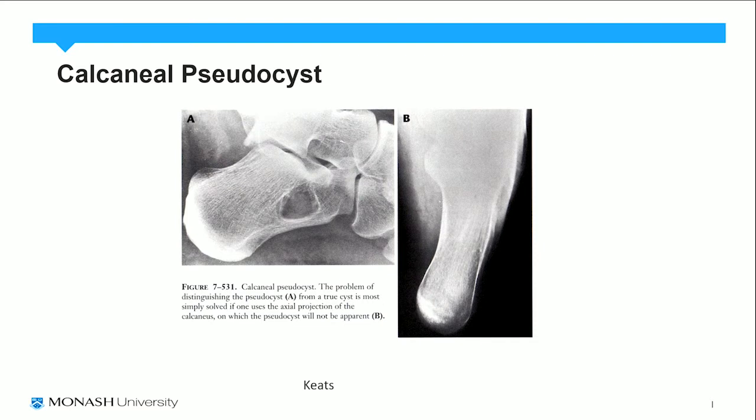This image demonstrates a calcaneal pseudocyst. It can be very difficult to distinguish it from a proper cyst. The one way of doing that is by doing an axial projection of the calcaneus, and you will not be able to see the pseudocyst on the axial projection, so it's normally only seen on the lateral view.